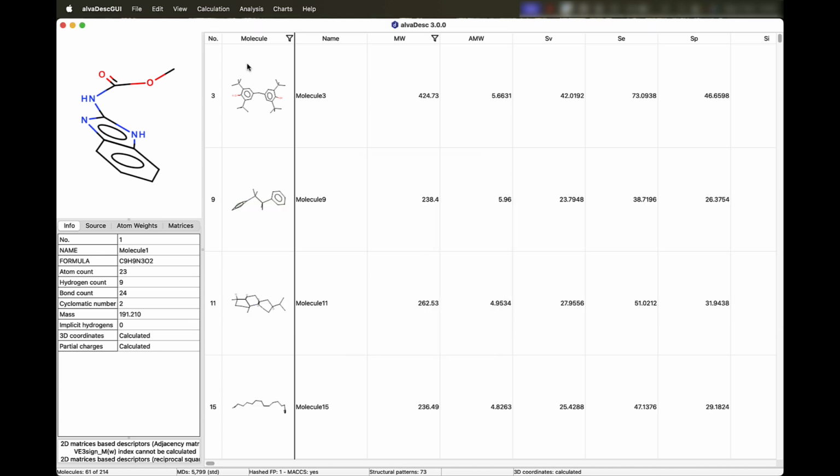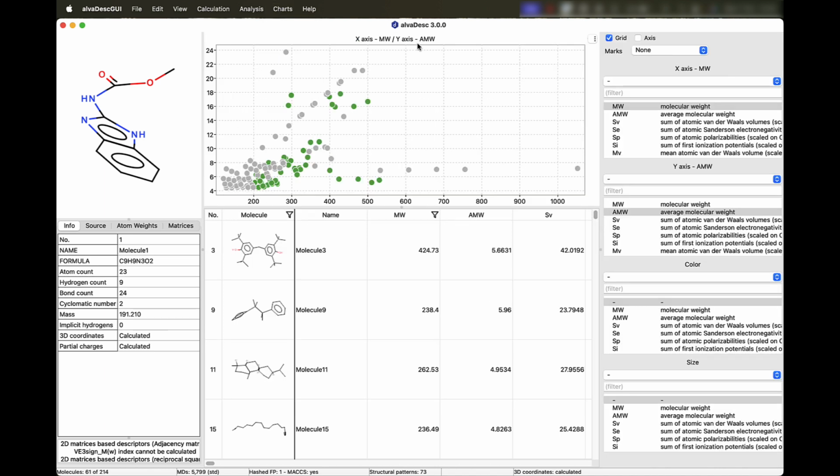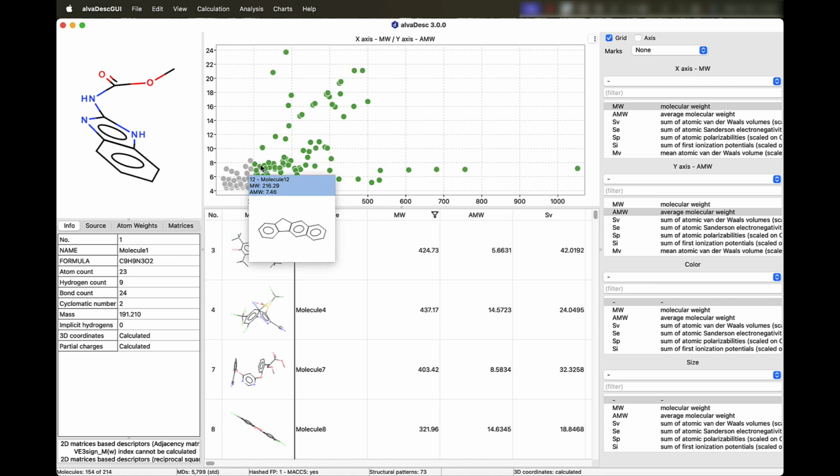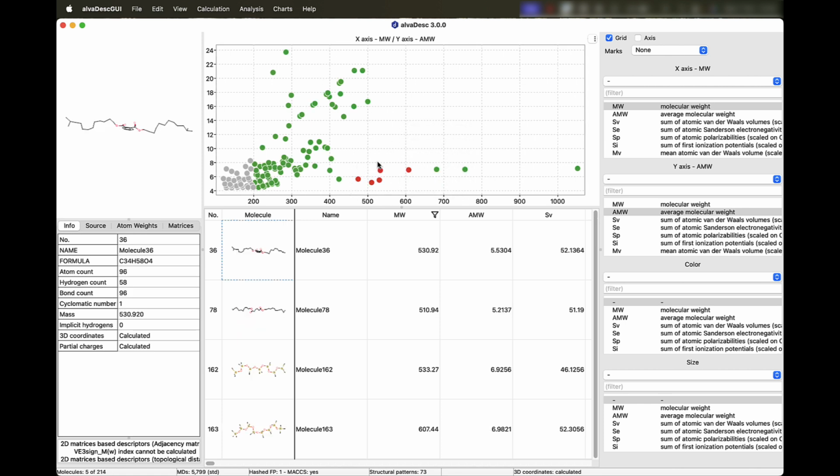Beyond calculations, alvaDesc offers data analysis and visualization tools. You can generate charts such as scatter plots to visually analyze descriptor data. Molecules included in the filters are shown in green on the chart, while excluded molecules are shown in gray. You can also select specific molecules directly from the chart, with selected items highlighted in red.